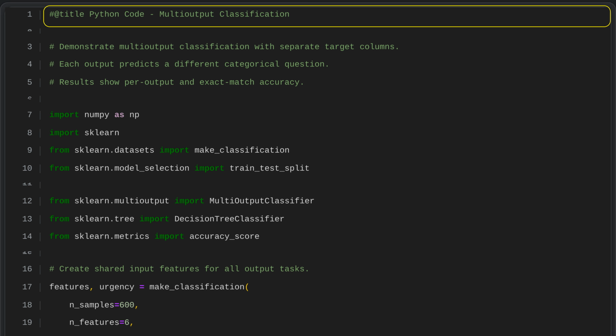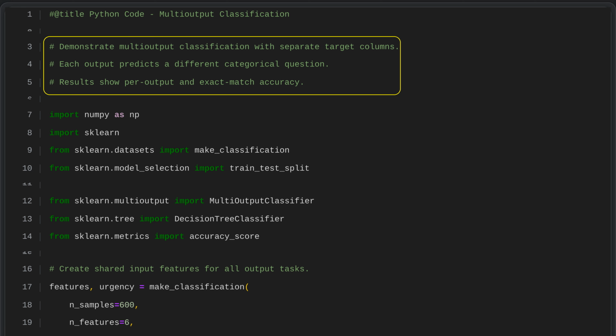Python code. Multi-output classification. This example shows multi-output classification using separate target columns, where each output answers a different categorical question. Performance is evaluated both for each individual output and by exact match accuracy across all outputs.